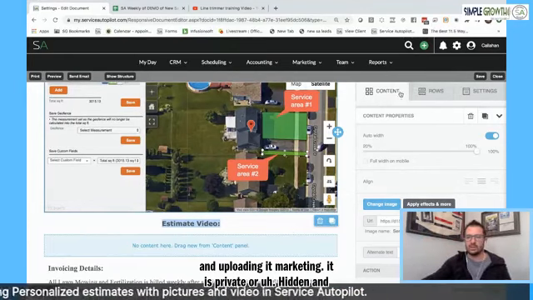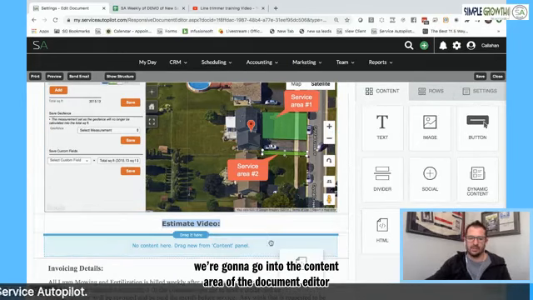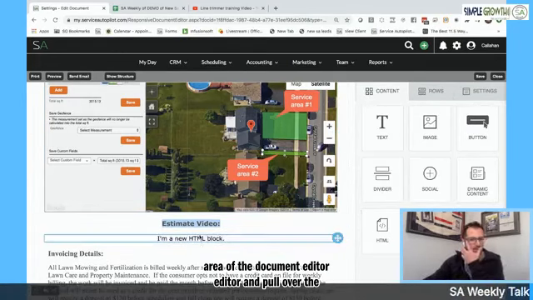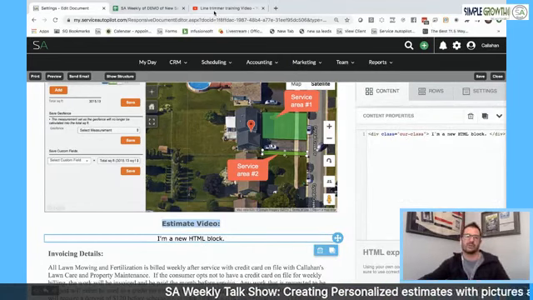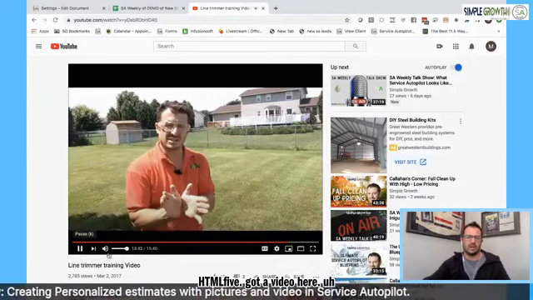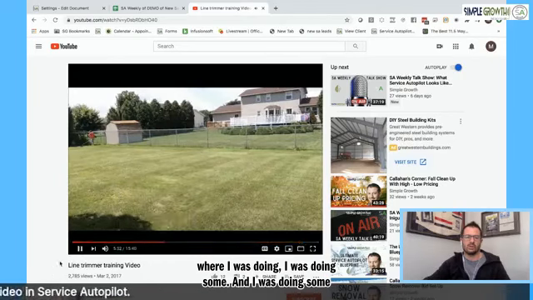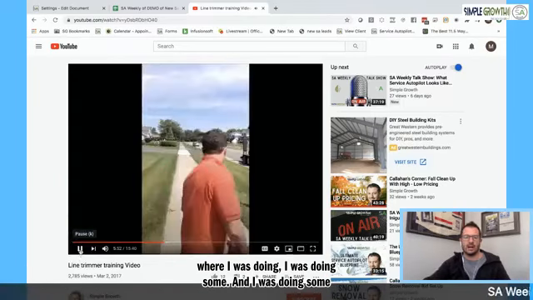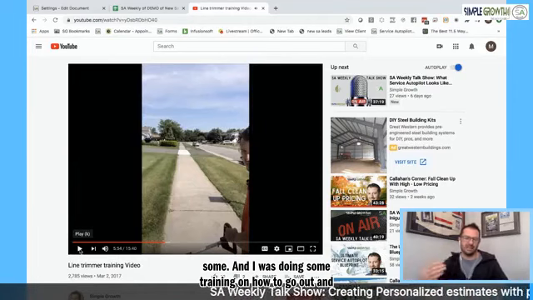And we're going to go into the content area of the document editor and pull over the HTML code. Now, when you click in this, off to the right, there's an area where you can insert code. So I've got a video here where I was doing some training on how to go out and edge and basically maintain a property.